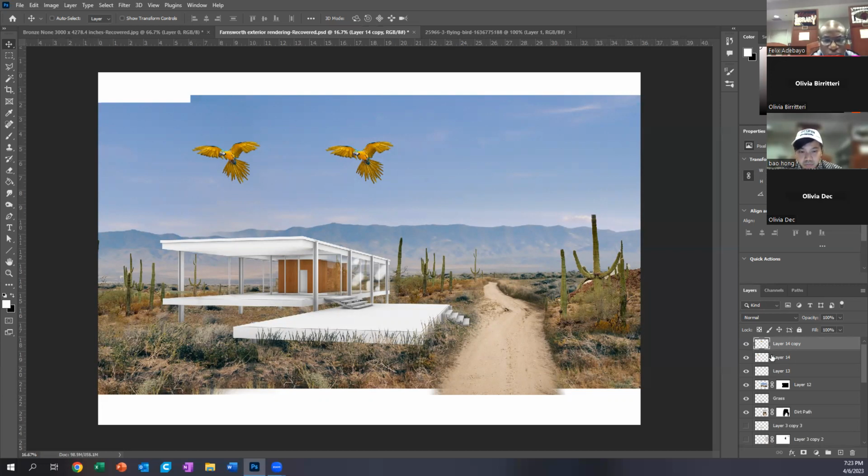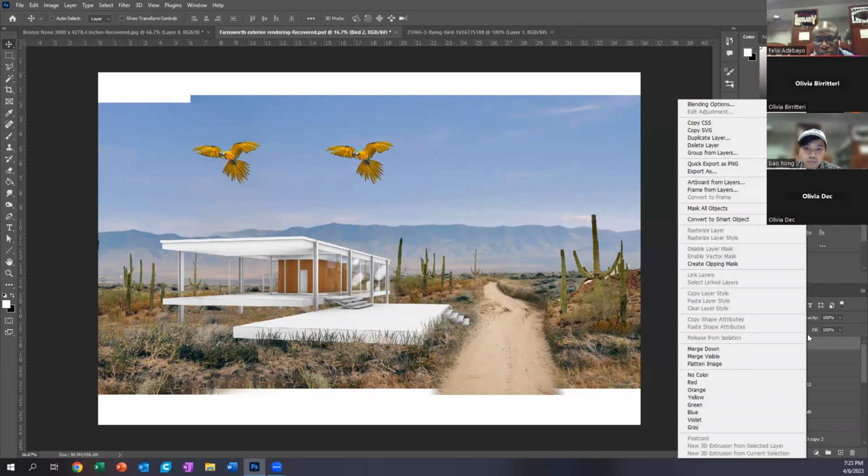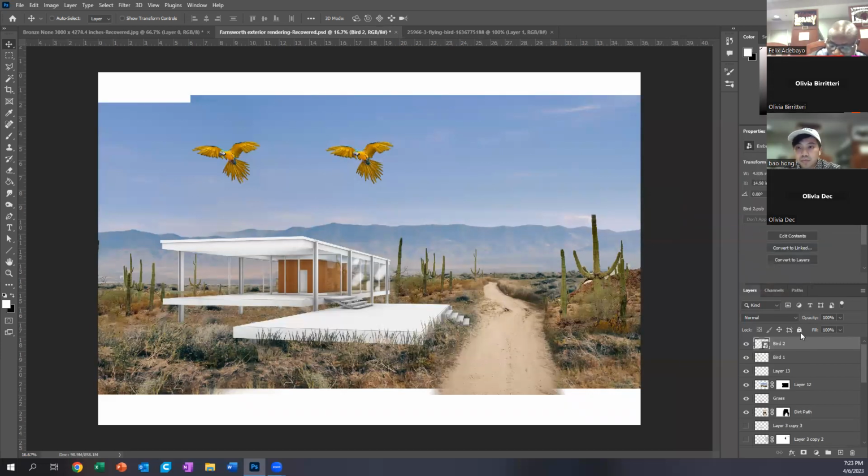So my layer 14 is the one on the left. We'll call that one bird 1. And the one on the right we'll call bird 2. Bird 2, I'm going to turn into a smart object. And to do that, I'm going to right-click the layer, and I'm going to select Convert to Smart Object. And you know it becomes a smart object when you see a little symbol that pops up on the little square here. So that's how you know whether or not it's a smart object.